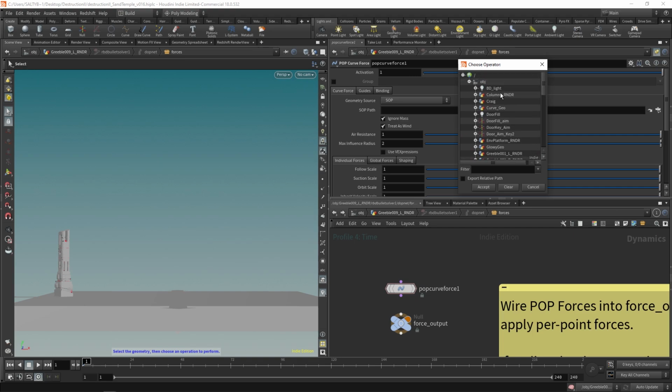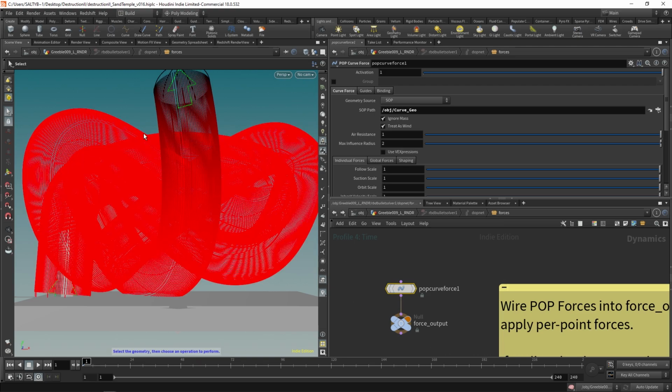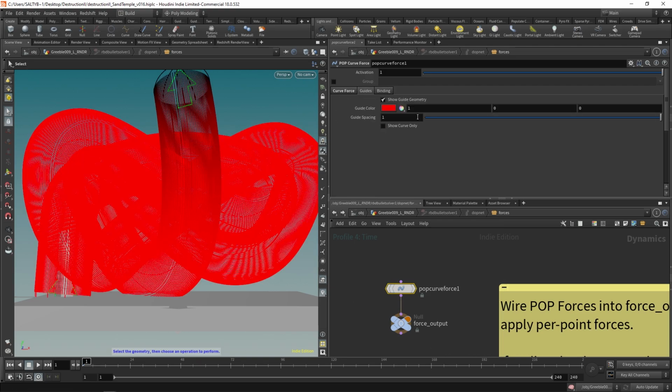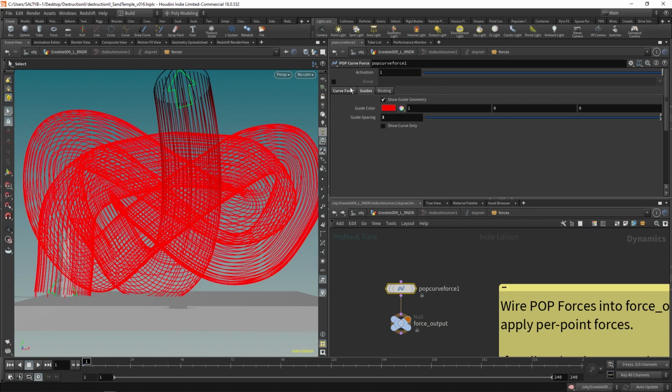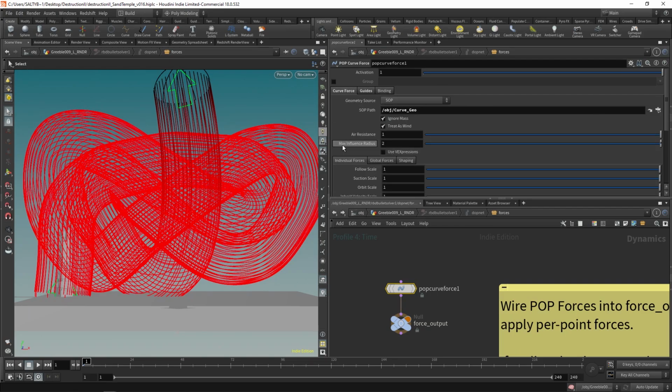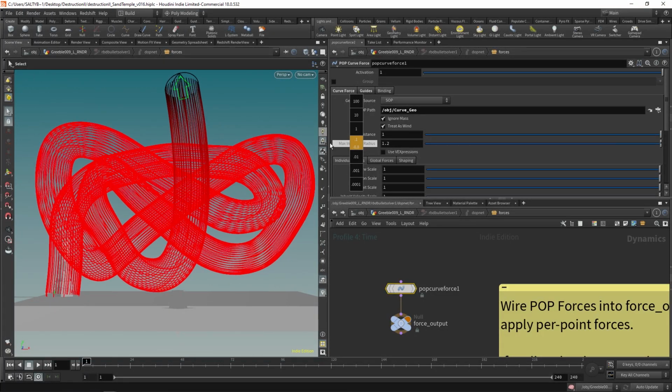So if we go up here, we can find the curve. And at first, it's going to be crazy like that. Let's go to the guides and first of all, take the guide spacing up a little bit so that we have less resolution there. And then also take the max influence radius and bring that down so that we have something a bit more reasonable like that. Okay, so we have that going on.